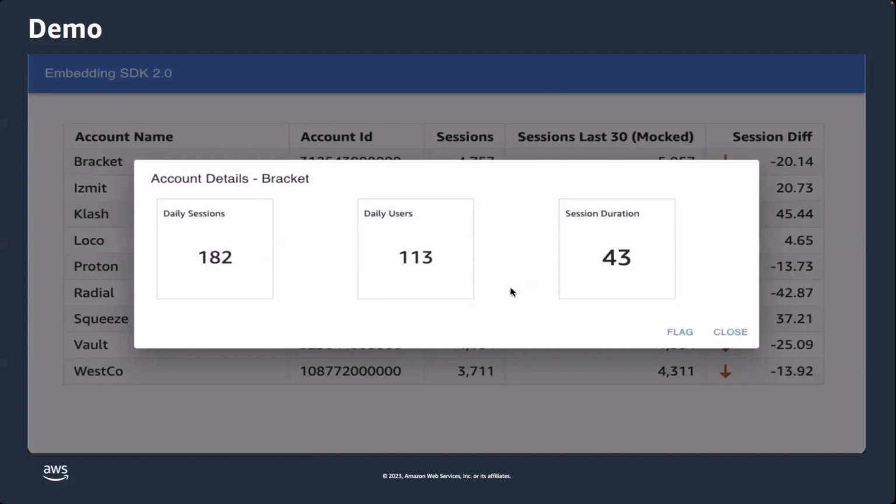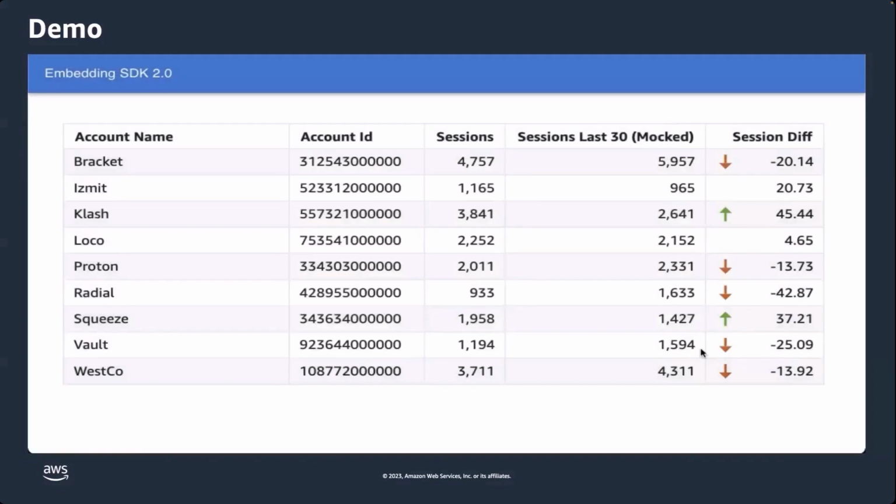After reviewing the account details, I've decided that reaching out to the TAM is not needed. So I'm going to go ahead and click close and continue reviewing the list. Radial stands out with an almost 43% decrease in sessions. So I'm going to go ahead and take a closer look at the account details.